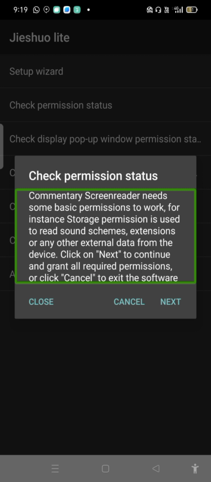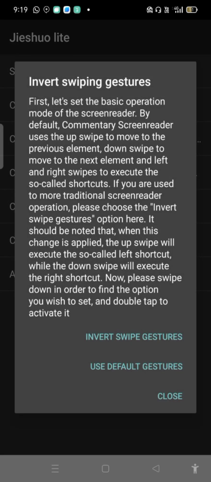Okay, so let's continue, swipe. Close button. Cancel button. I'm going to press next. Next button, to go to the next step. After I double tap on the next, it will show Invert swiping gestures.